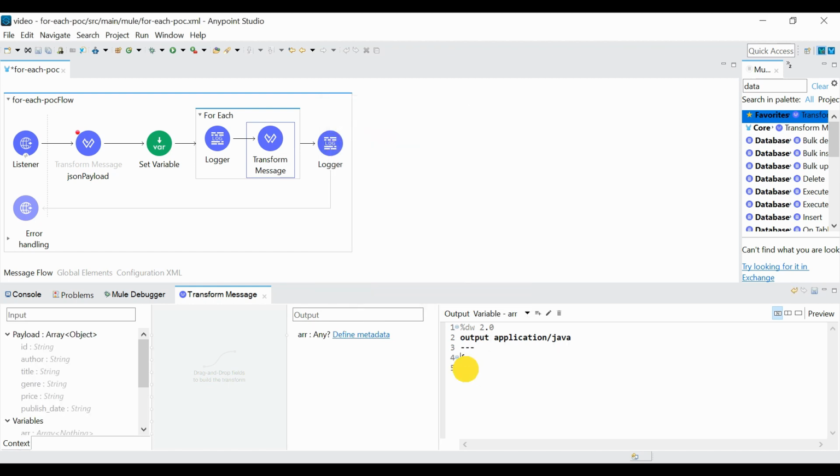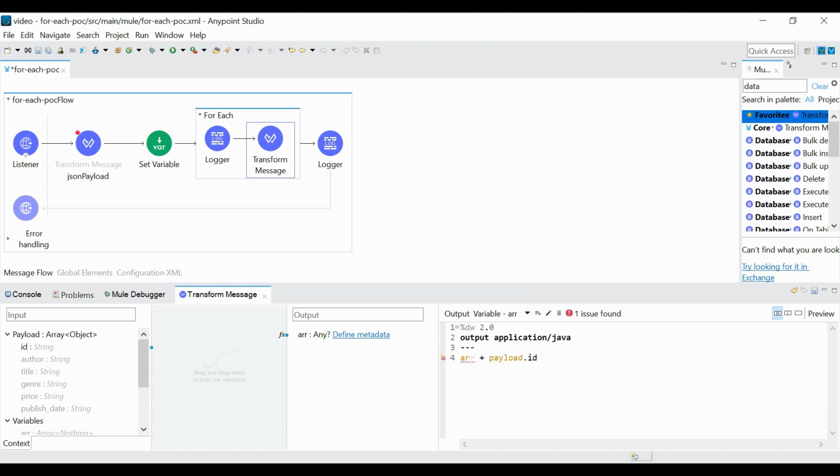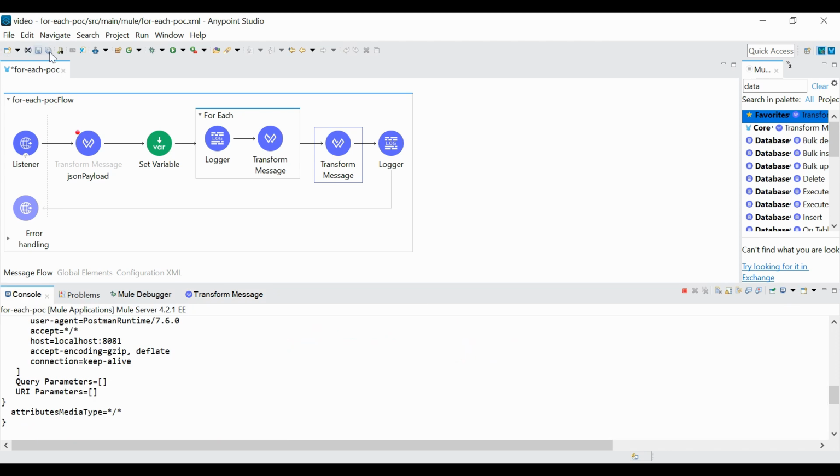So this one name also I will give the same, and here I do array plus payload dot id, I want id only. This is a variable, so we have to access it using vars. Now once control comes out of this for each scope, the payload will be the same original payload only. So here we have to explicitly define the payload as this variable value, vars dot array. Okay, now let me try to hit this one.